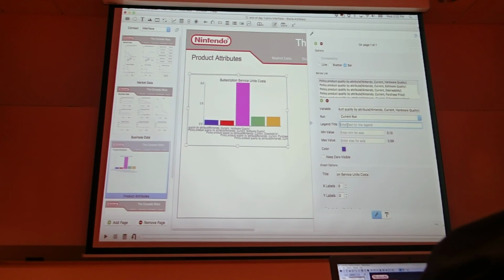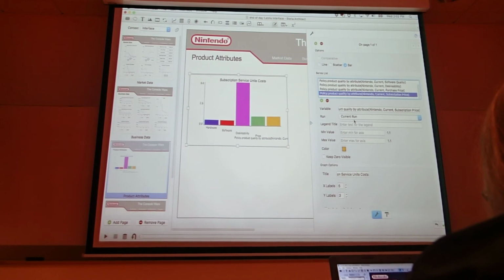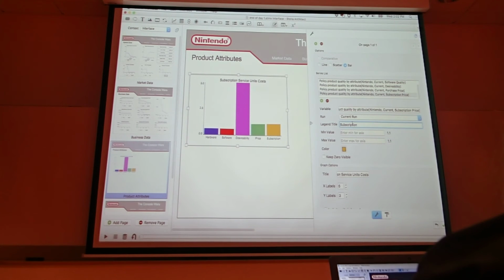So the legend title for this is going to be hardware. This one is software. This one is desirability. This one is price. And this one is subscription. So now we can see on a scale of 0, in this case to 5, which is most important for our product, and we can right now see that our marketing that we're doing is really, really important.